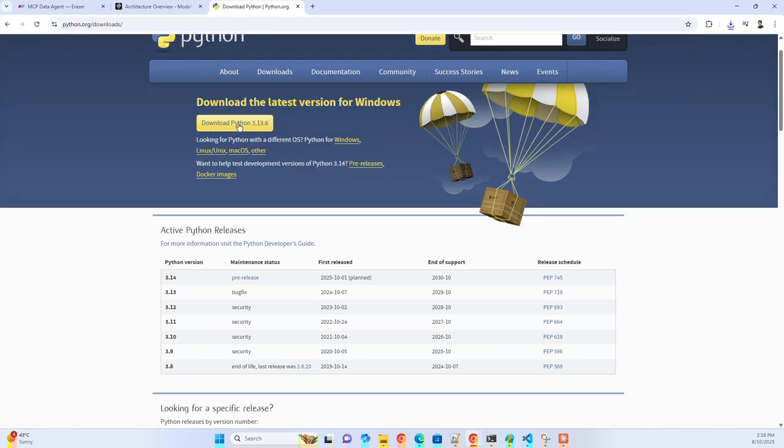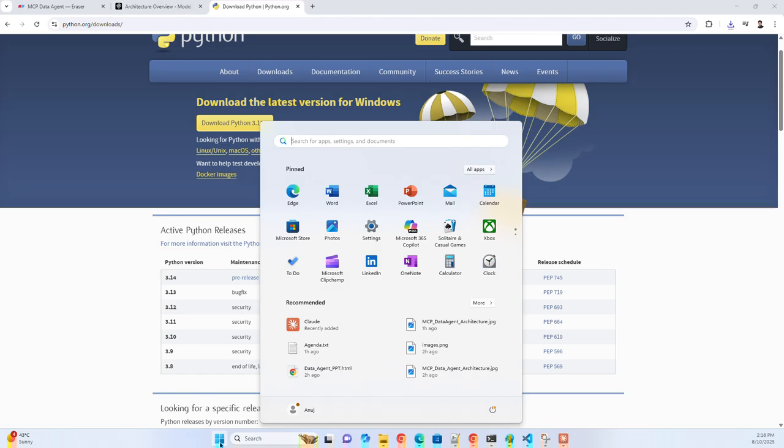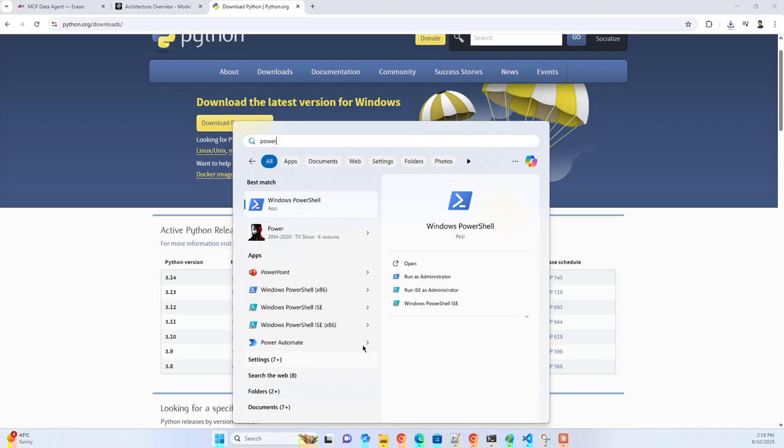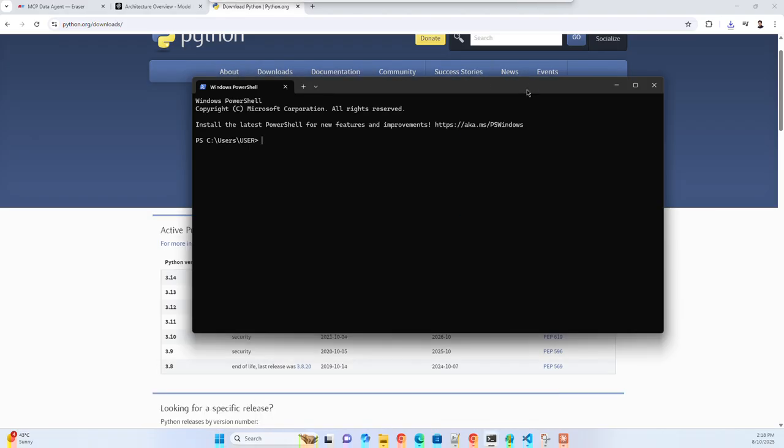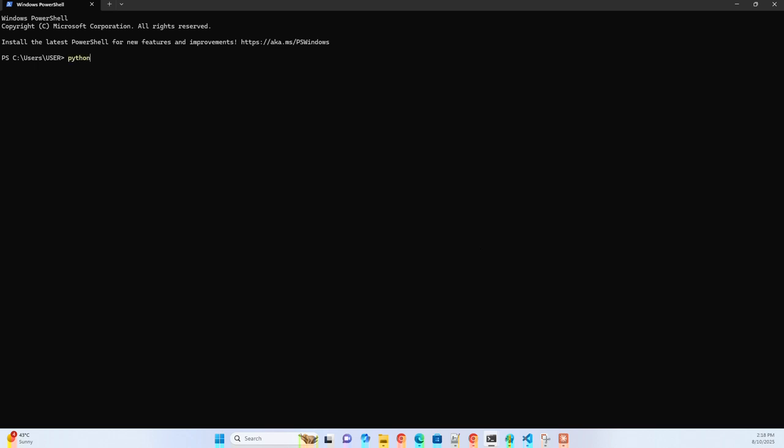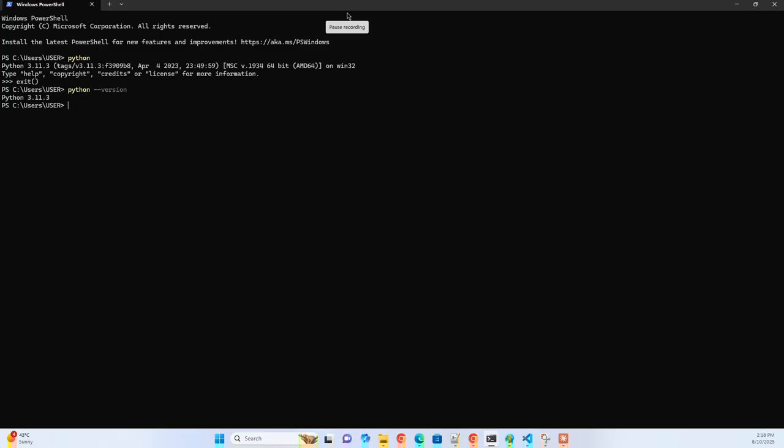Before doing this, first you need to check whether Python is installed on your system or not. So I'm opening my PowerShell, and I'm checking whether my Python is already installed, and I have Python 3.11.3. Or you can also check with the version command right here. Once Python is installed on your machine, you can verify, and just to make sure this Python will be accessible from everywhere.